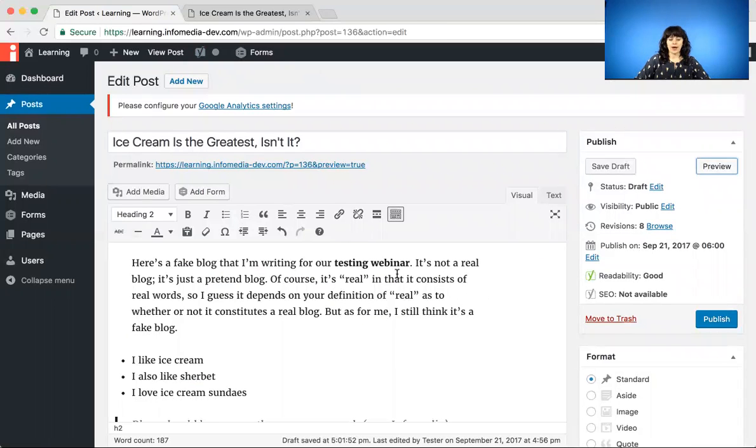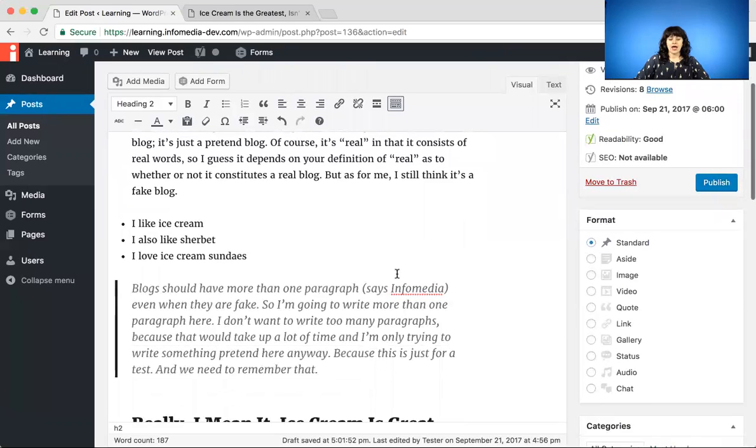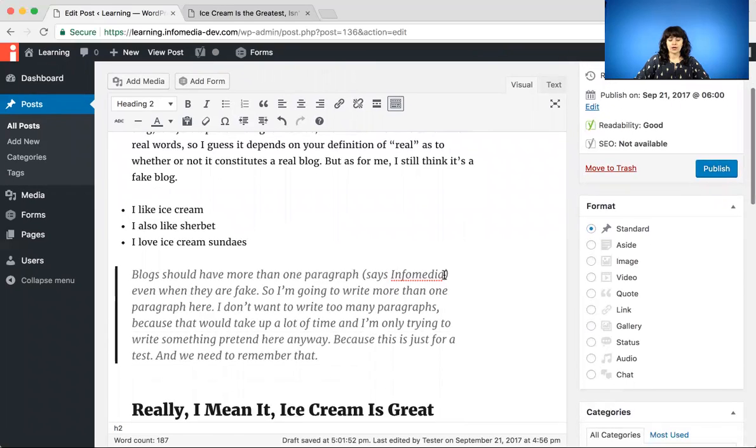Okay, so we're going to go back to our blog posts. And let's say we want to link this word Infomedia. So again, you're noticing a theme probably. We highlight that word, and then we go up to the kitchen sink menu, and we click link. It looks like a little chain link, so that's how you remember it.